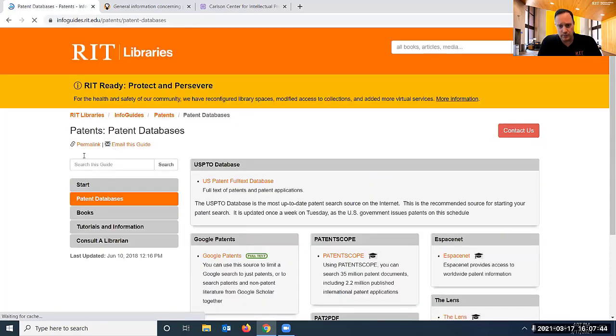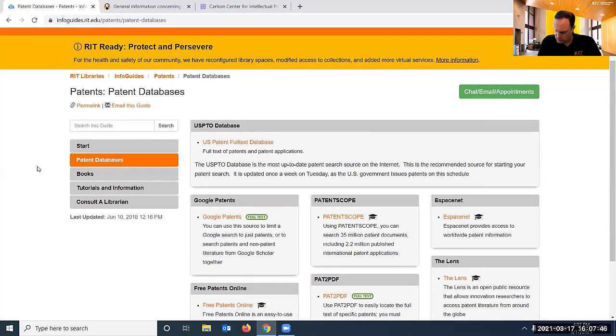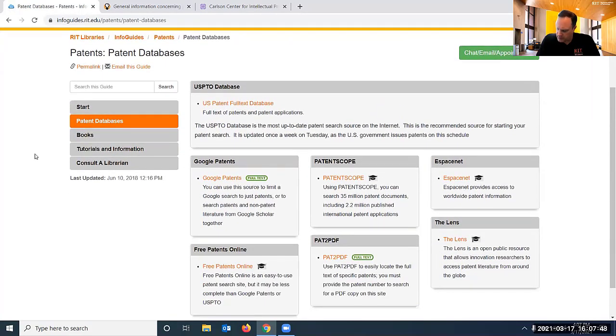And this is a very important location here. Since patents are public information, they are free to use, meaning that you shouldn't have to pay for digital versions of patents. The most up-to-date source comes from the United States Patent and Trademark Office. The USPTO maintains a US patent full-text database. That is the source that is updated once a week on Tuesdays.